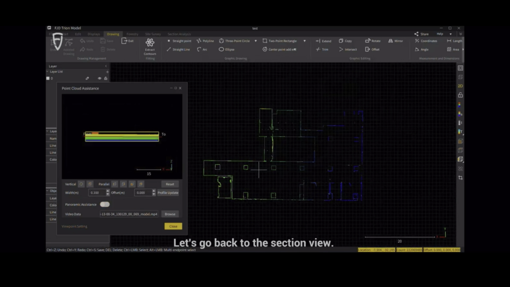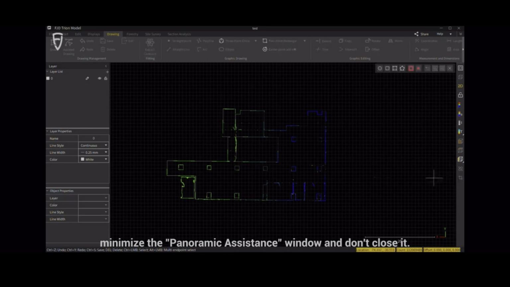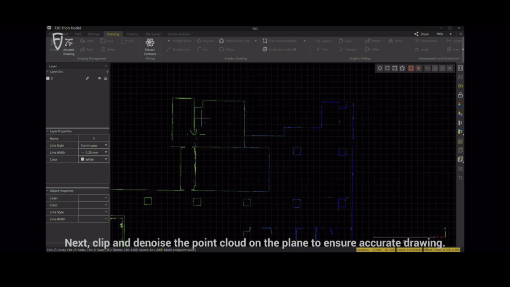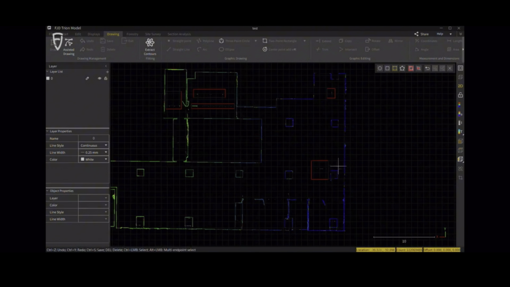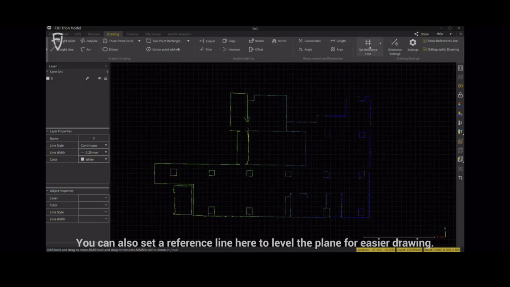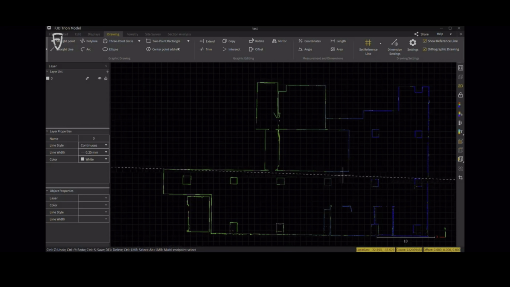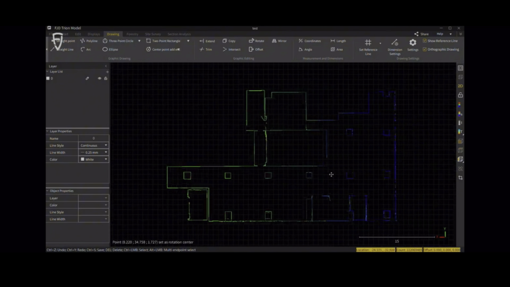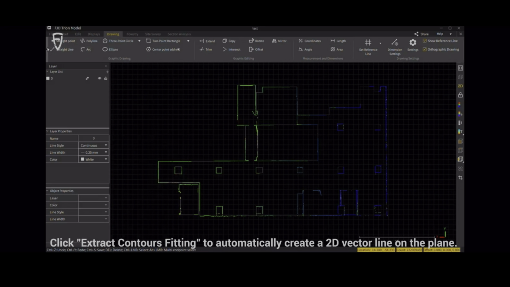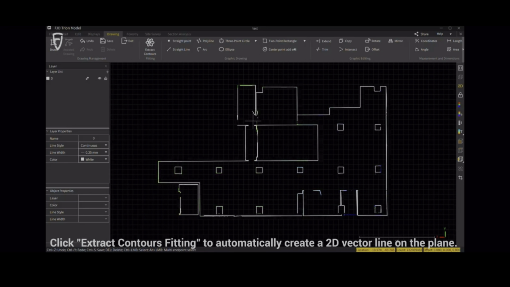Let's go back to the section view. Once a drawing plane is selected, minimize the Panoramic Assistance window and don't close it. Next, clip and denoise the point cloud on the plane to ensure accurate drawing. You can also set a reference line here to level the plane for easier drawing. Click Extract Contours Fitting to automatically create a 2D vector line on the plane.